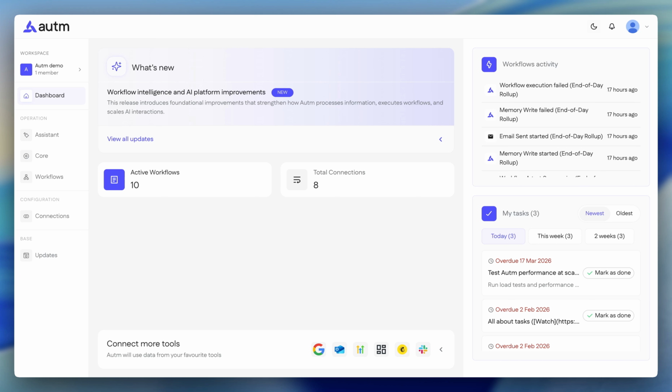So Autumn is an operational intelligence platform. It sees what's happening across the tools you already use. It remembers everything it learns about your people, projects, customers, and decisions. And it thinks with that full context.